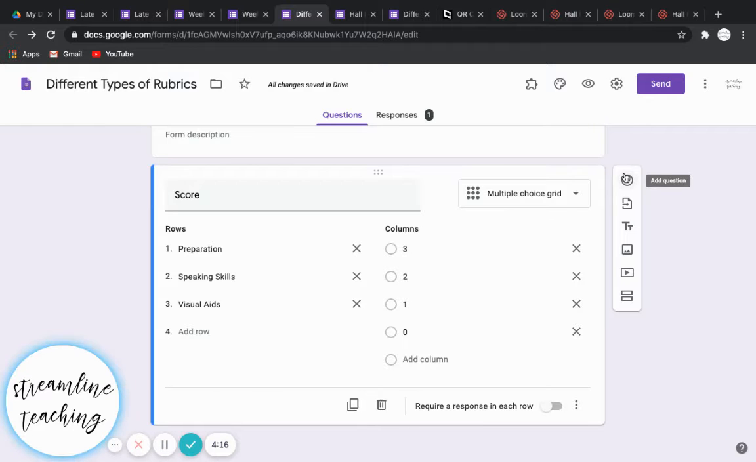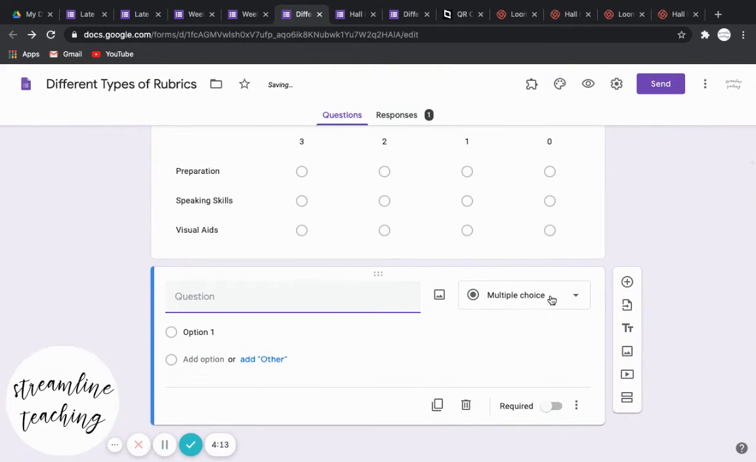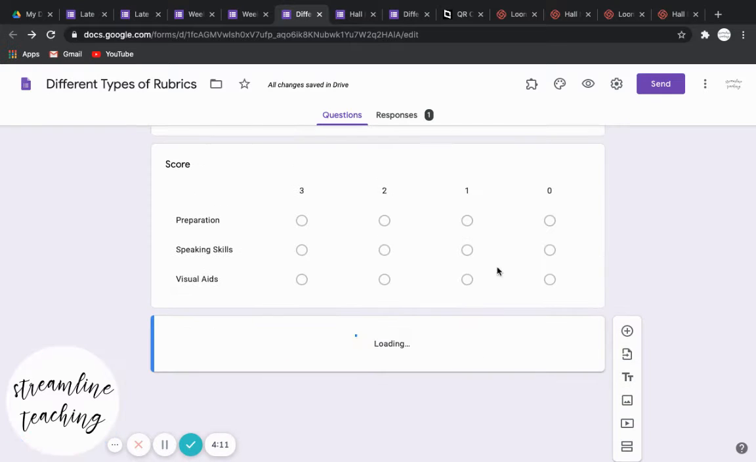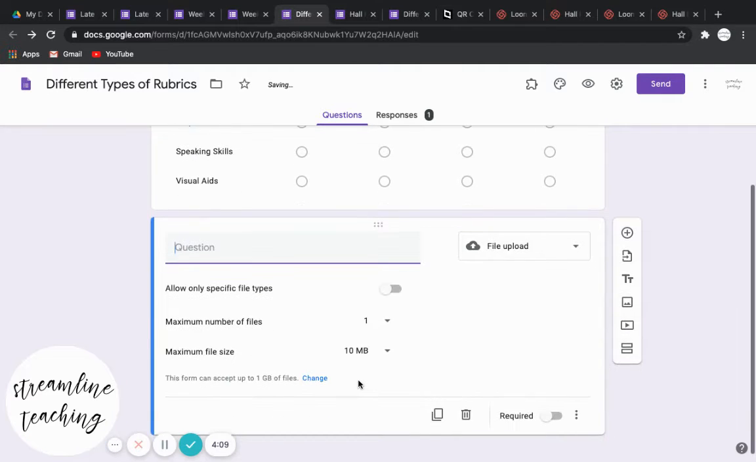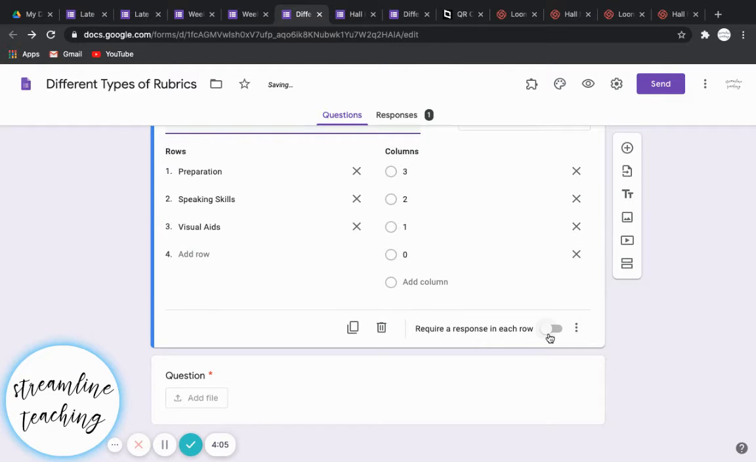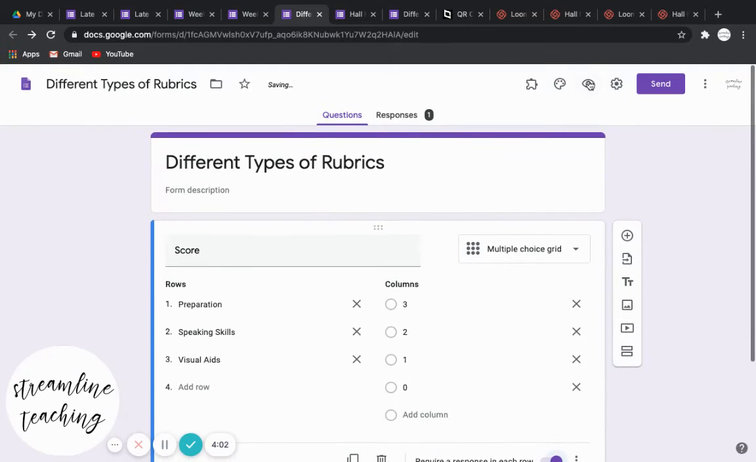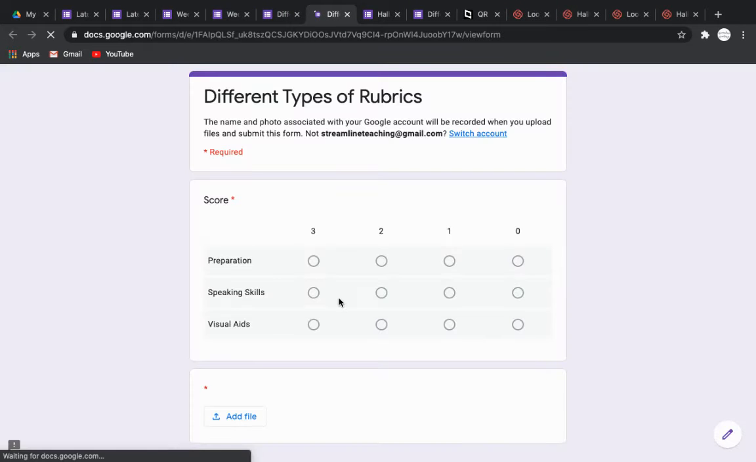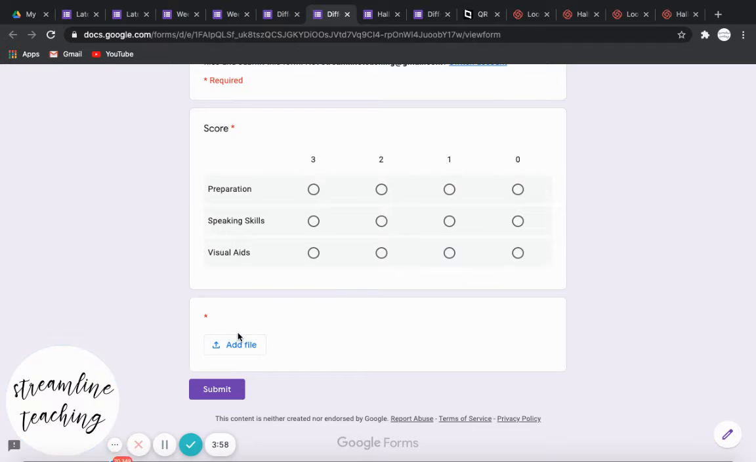Another cool thing that you can do with Google Forms is you can add a question that is a file upload. And the cool thing about this is, and I would always make these required just so you don't forget, when you go to grade, and especially if you're doing this on your phone, you can add a file directly from your photo library on your phone.